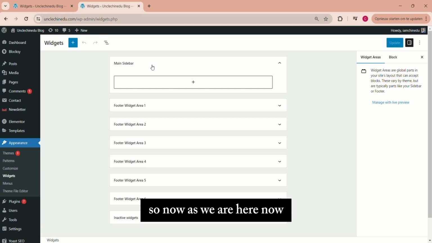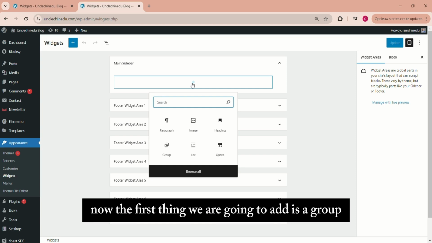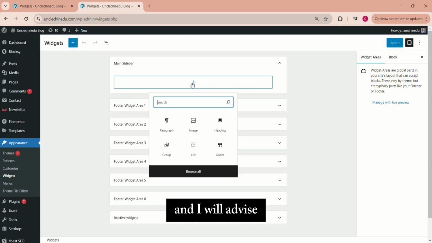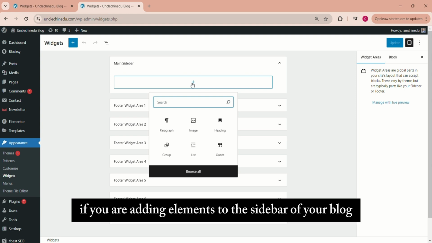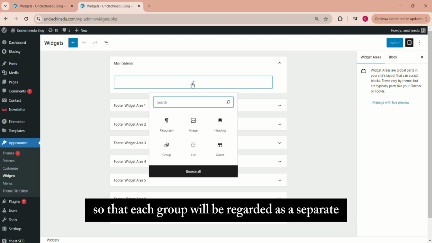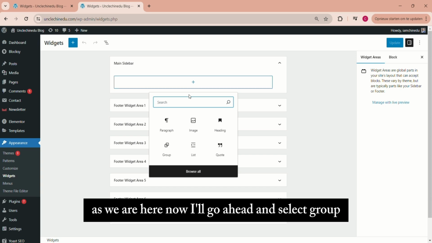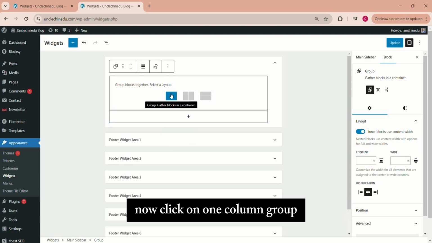Now as we are here, what I want you to do is to come here and click on the add block cross icon. The first thing we are going to add is a group, and I will advise that if you are adding elements to the sidebar of your blog website, you should add them group by group so that each group will be regarded as a separate widget. So for that, I'll go ahead and select group. Now click on one column group.